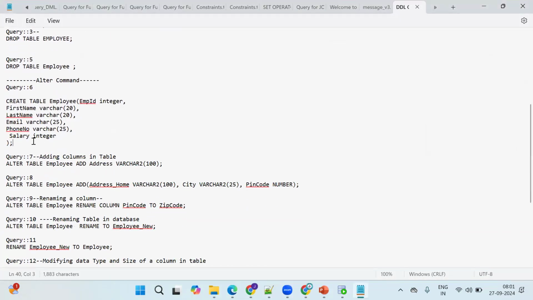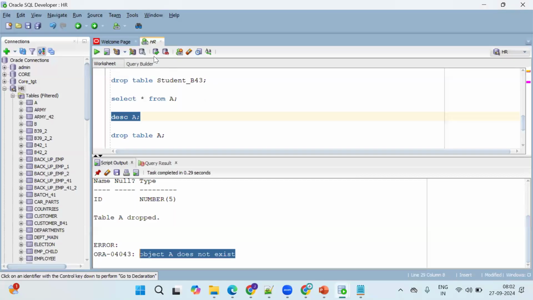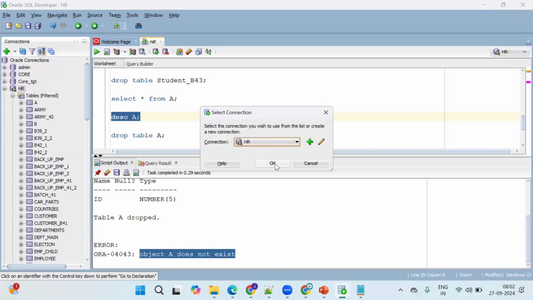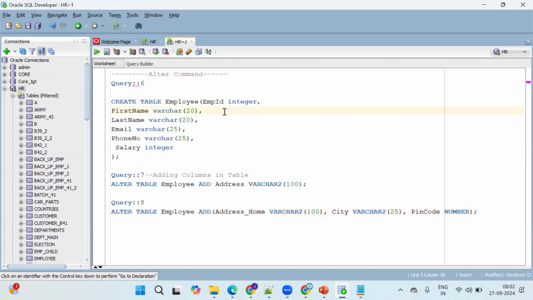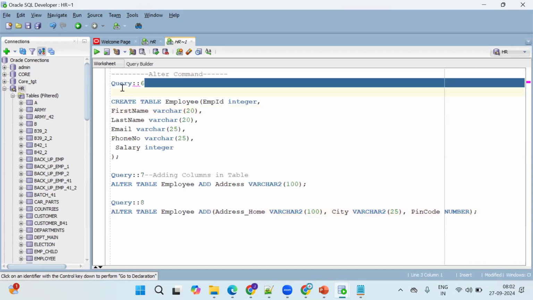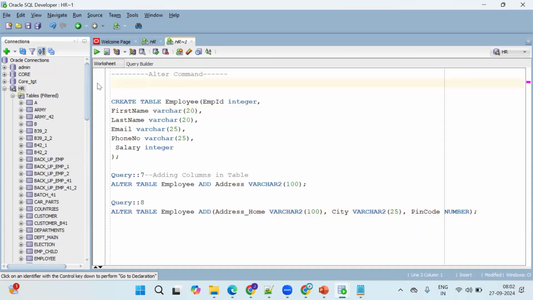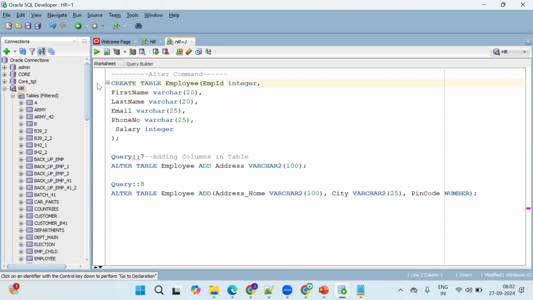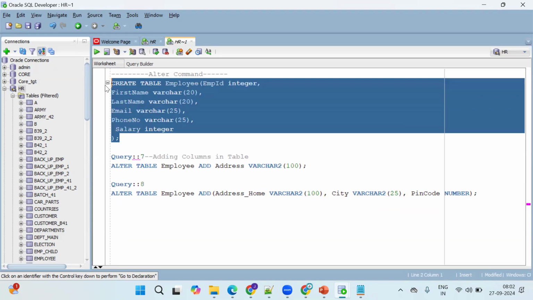For the alter command, I'm going to create a table first. Take a new worksheet. I'm pasting it here. So consider that I have a query where I'm creating a table. The alter command will work on the existing table only, guys. Okay, on existing tables only.